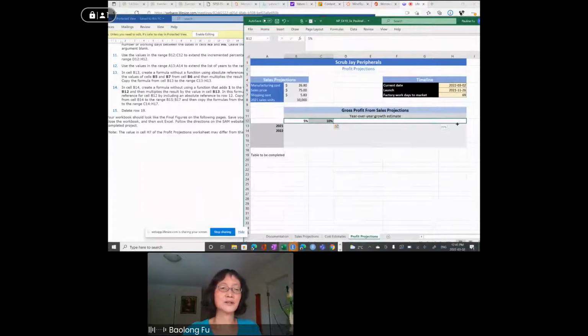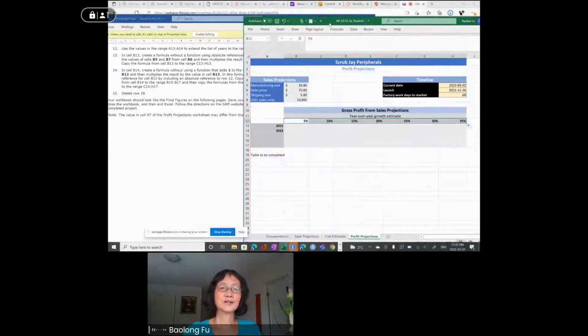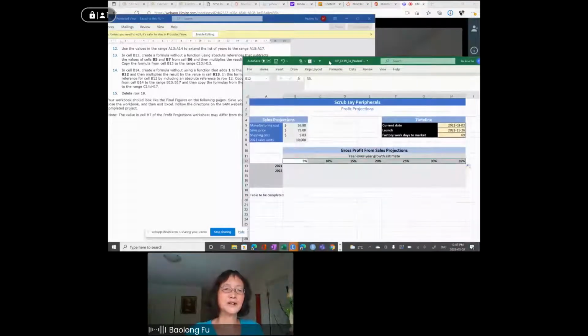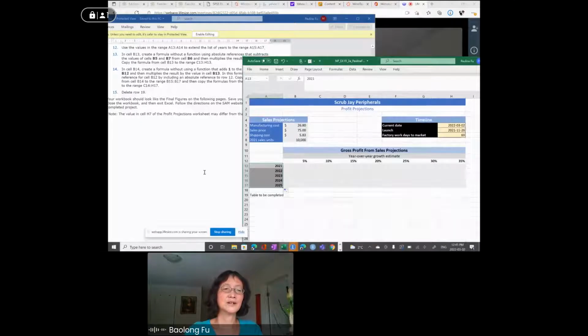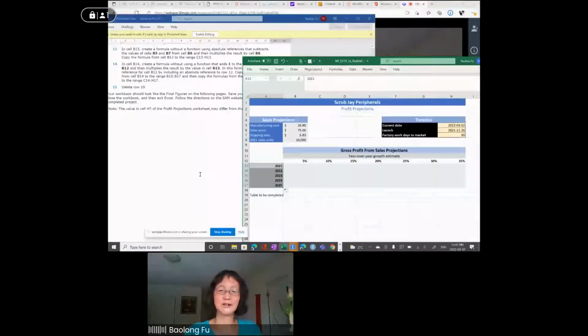to H12. Step 12, use the value in A13, A14 and drag it down. So select A13, A14, put your mouse on the bottom right corner, click and drag down. Okay. Step 13, in cell B13, create a formula using an absolute reference that subtracts the sum of the value B5, B7, from B6.